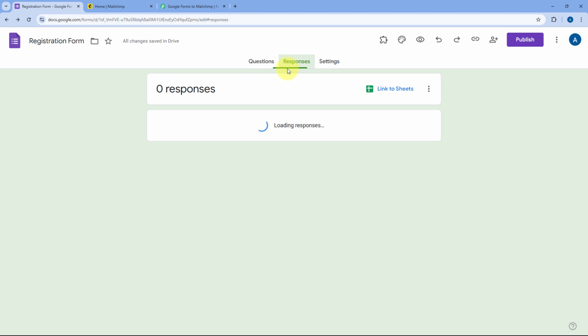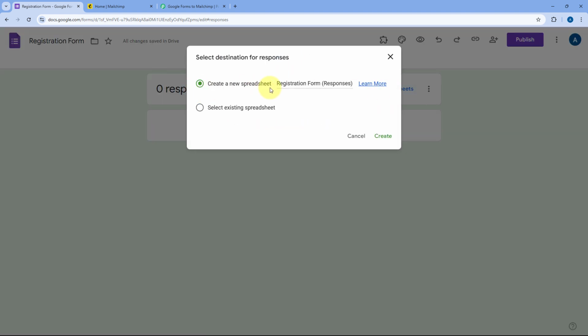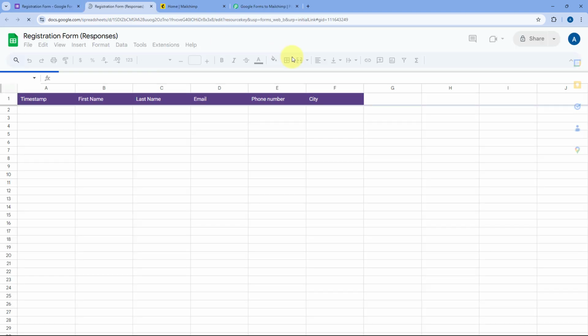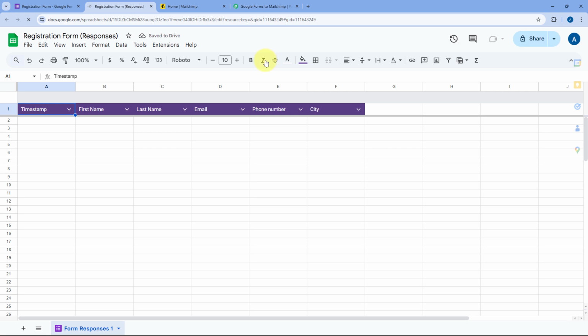Now to get the Google Sheet, just go to this Responses tab, click on this Link to Sheet button, select Create a new spreadsheet and click on Create. As we click on Create, here you can see in a new tab, a Google Sheet will open in front of us. This is the spreadsheet in which all the form responses of Google Forms will be stored. And from this sheet, we are going to send the form submission data to Pabbly Connect.